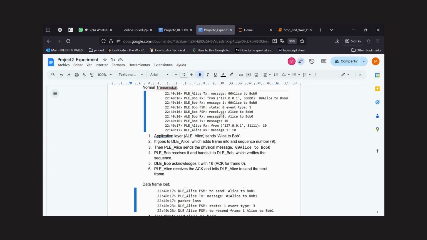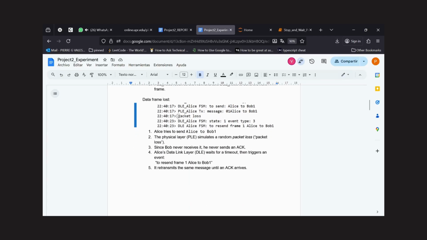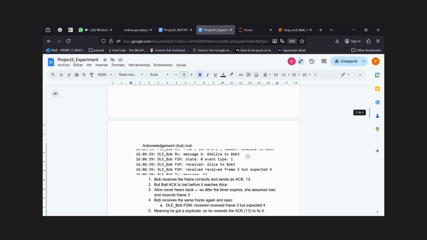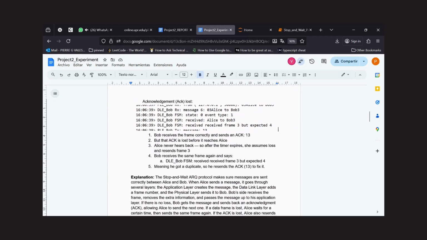If a data frame is lost, as we can see over here where it says packet lost, Alice never gets an acknowledgement and retransmits, and you'll see Alice sending a resending frame number and then the message. And when an acknowledgement is lost, Bob detects a duplicate message, as we can see over here, and resends the acknowledgement without delivering the same data twice.